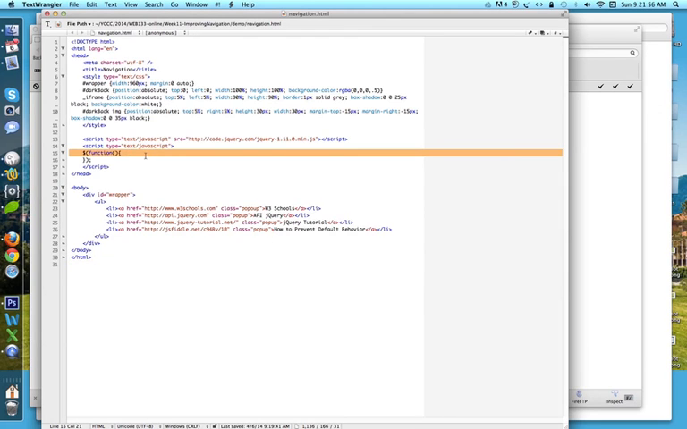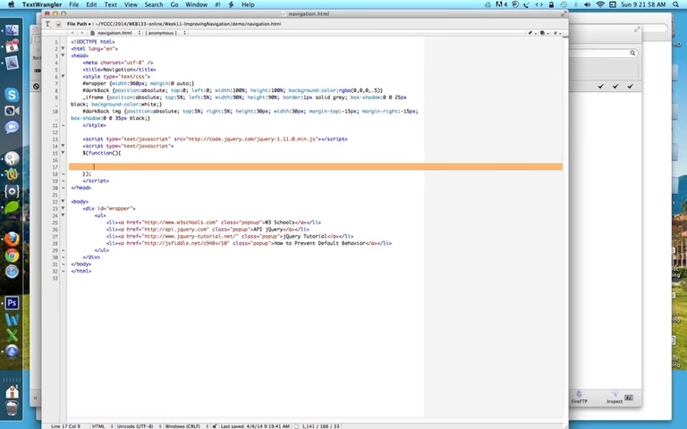Inside our document ready function, we're going to tab a couple of times and say $("a.popup"), meaning all the links with a class of popup. This is our selector, and when somebody clicks on them, we want something to happen. So we have to have our function there, with curly braces, then we separate the curly braces.